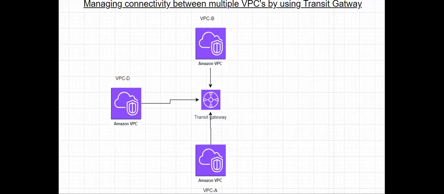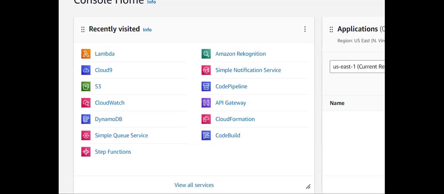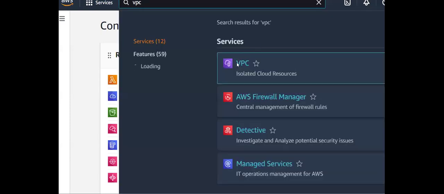And I am expecting to show you one more thing. In this lab, I've already created a peering connection between two VPCs, that is VPC A and VPC B. So I'm opening my management console to show you the peering connection between the VPCs that I've created. You can see I'm opening my VPC.